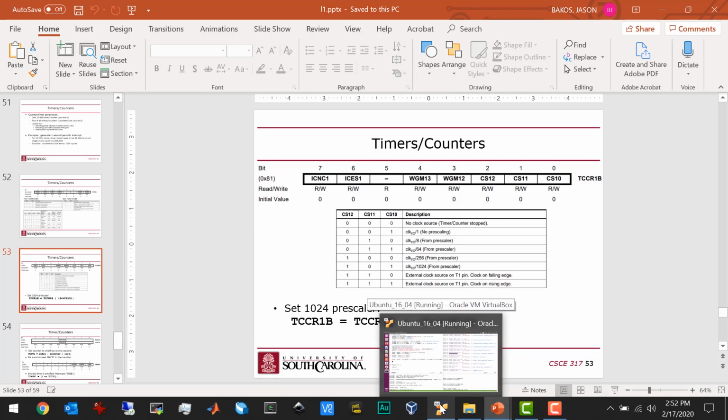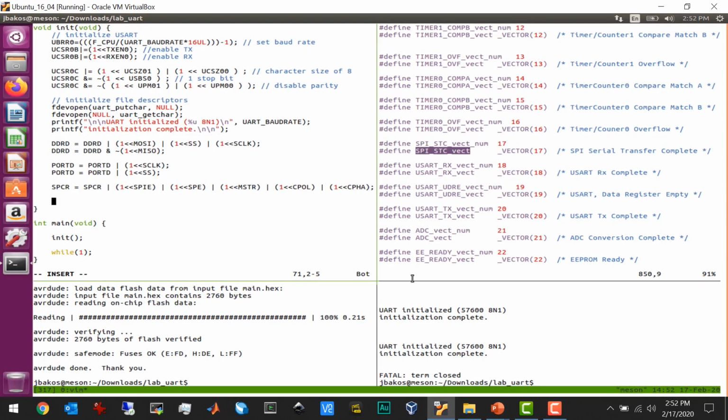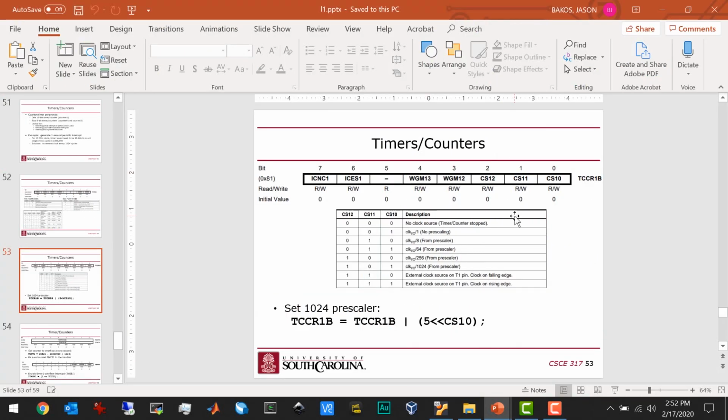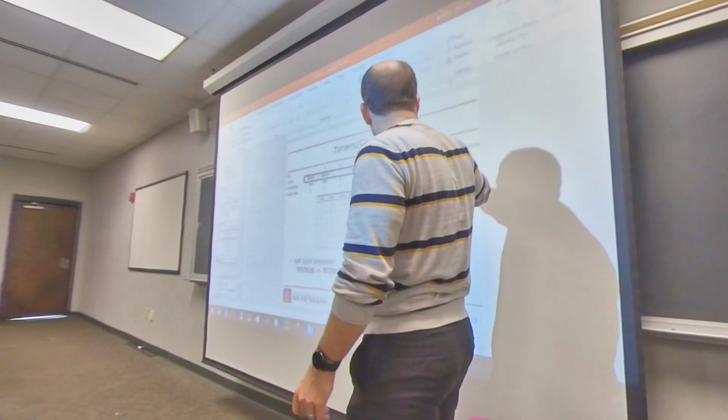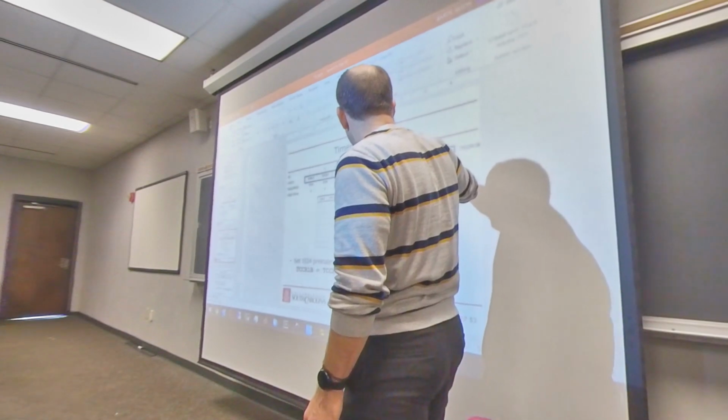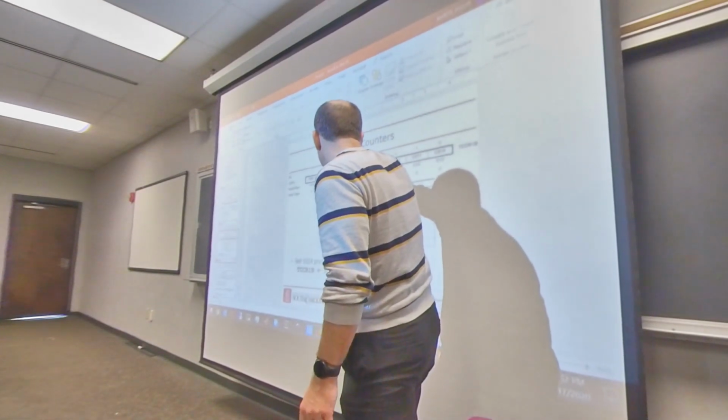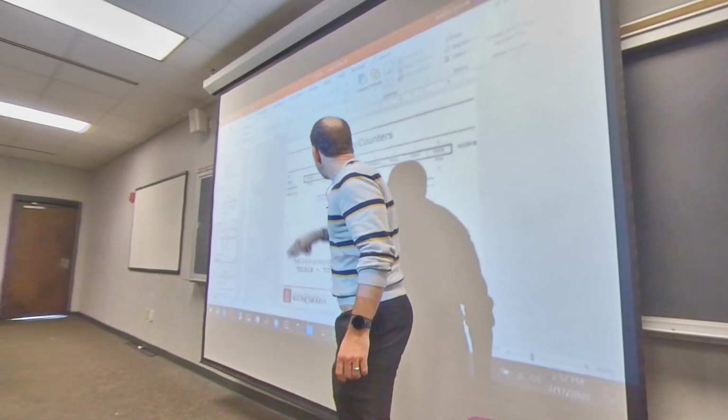TCCR1B is going to be set to 1. I'm just going to put a 1 in there. I don't have to shift it because it's in the least significant bit position. These two guys I can leave as 0, and these two guys I can leave as 0.